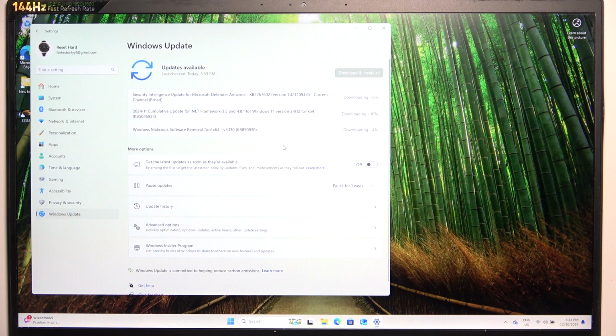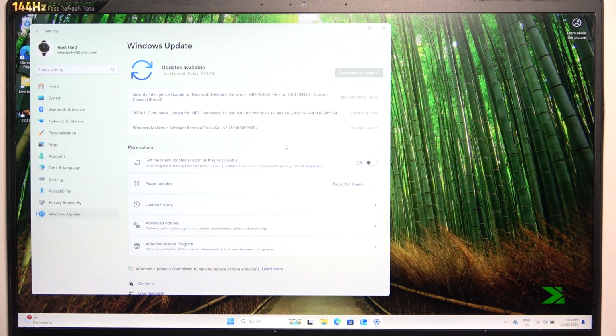So now let's wait until they install and see if they require restart in my case. And as you can see, none of my updates required a restart, but if they do in your case, then you should restart your laptop and you should be good to go.